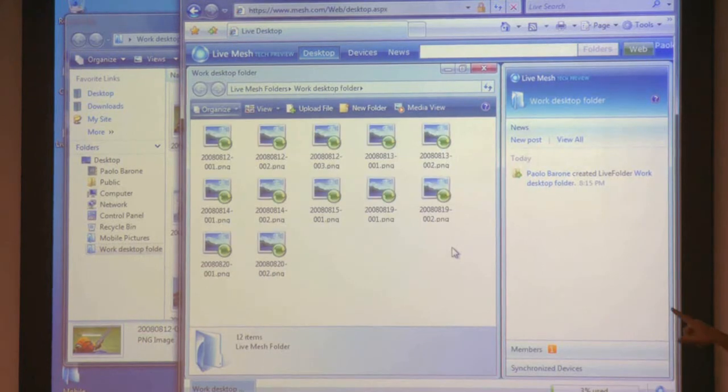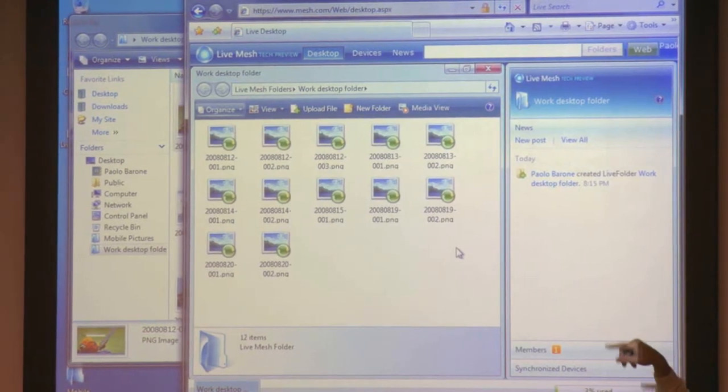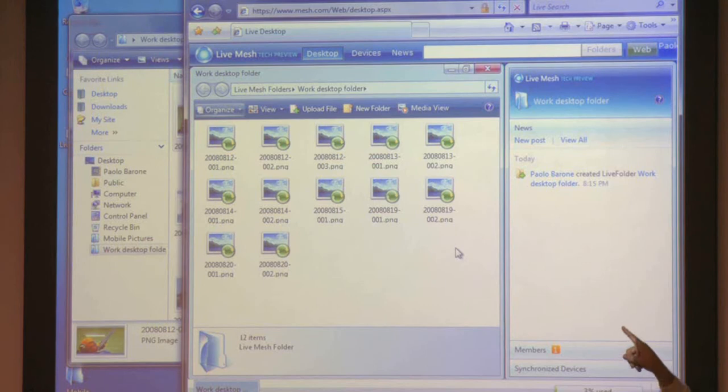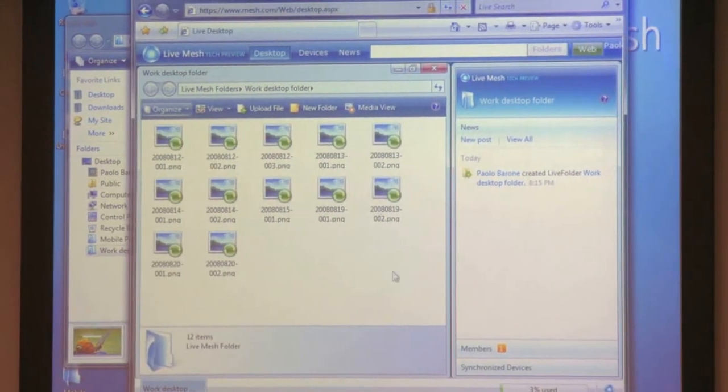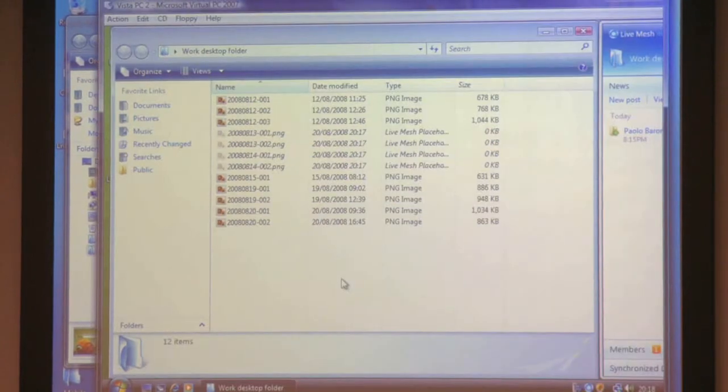So we see that now they appeared, and Mesh is starting downloading these images. It's doing it on my live desktop, which means it's accessible from this browser. It's doing it on my virtual machine as well.